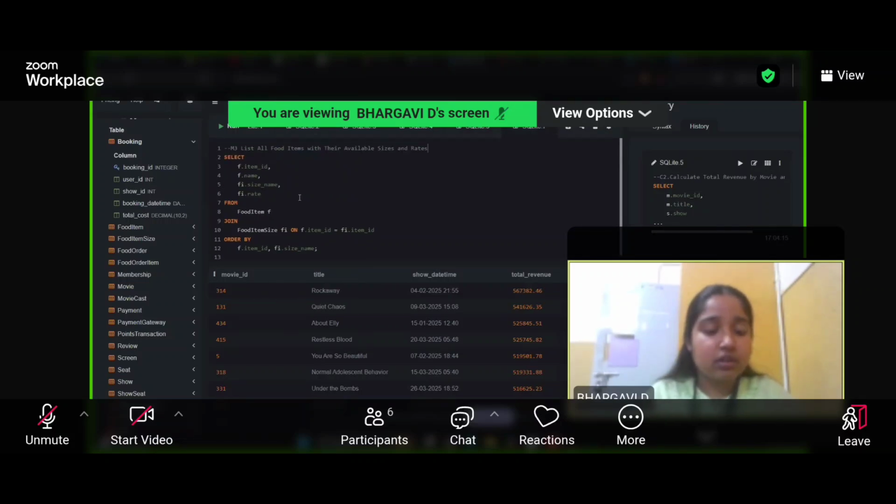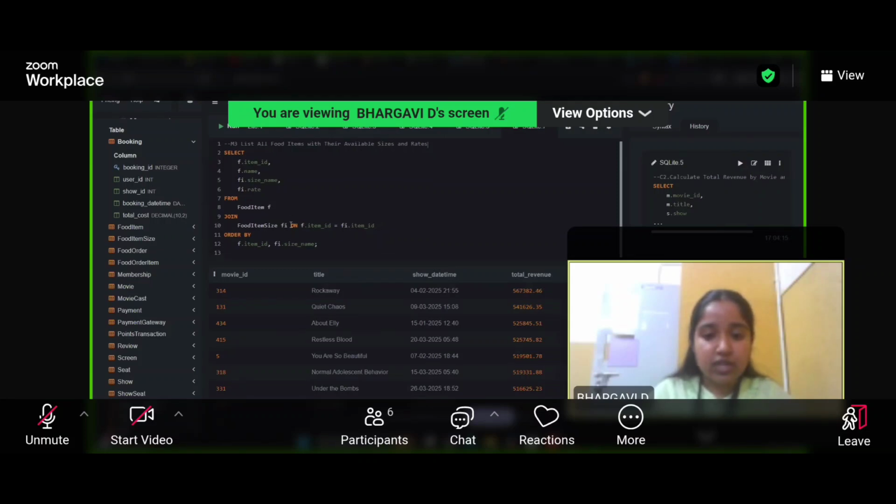And in this question, we need to list all the food items with their available sizes and the rates. Here, all the food items along with their available sizes and prices are given. The food items come from the food item table. Here, I used the food item size table to get the size and the rate for each of them using this join. And I used order by, so the results are neatly arranged by item and size. A menu list, like each of the food with all the sizes like small, medium, and large, and the rates are given as an output.